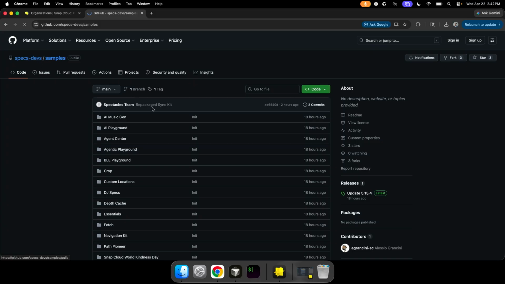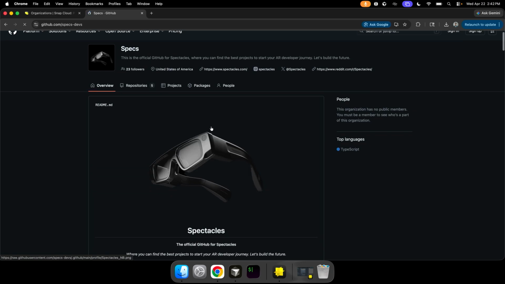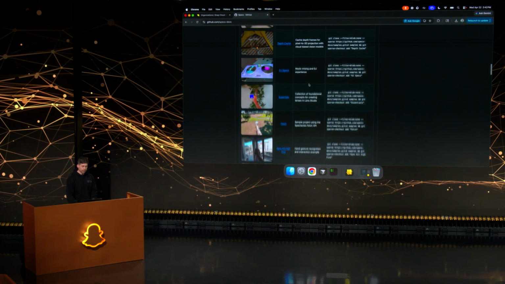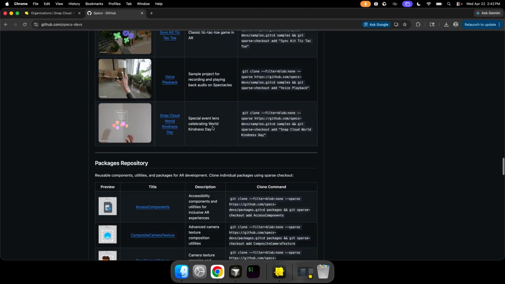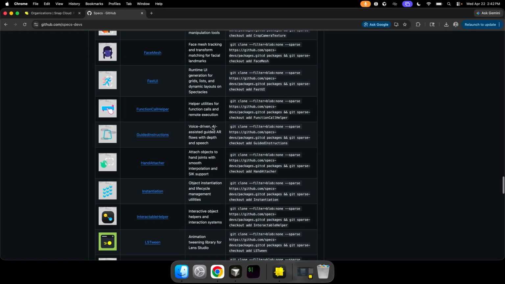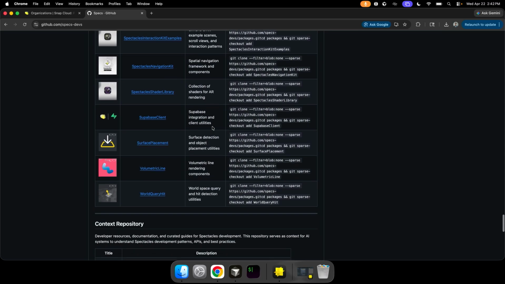If you have not been exposed to this yet, this is our new organization, which is going to hold all of the best resources for you. We have a bunch of repositories. They are very easy to access. We have this endless list that includes not only samples, but also packages, unpacked packages, which is great for the AI to understand how things work, right?